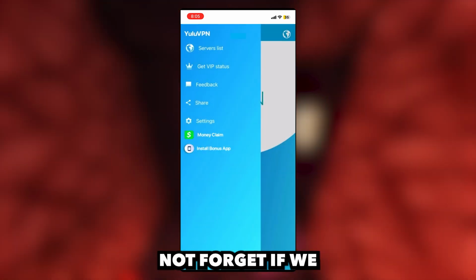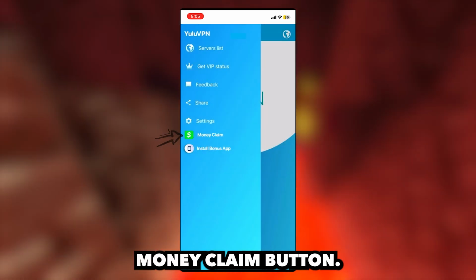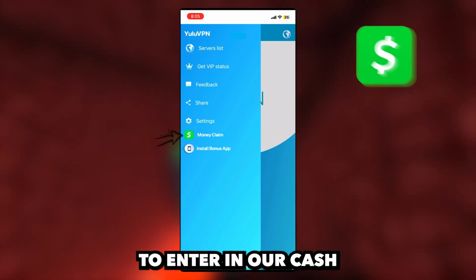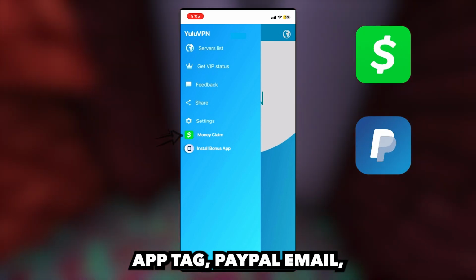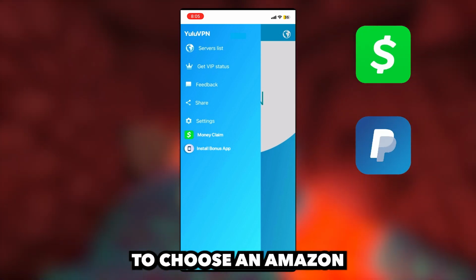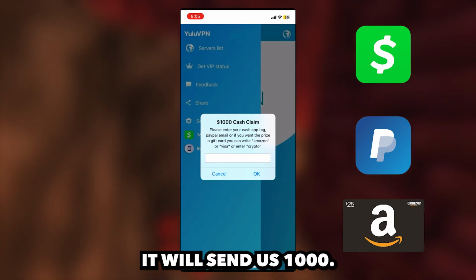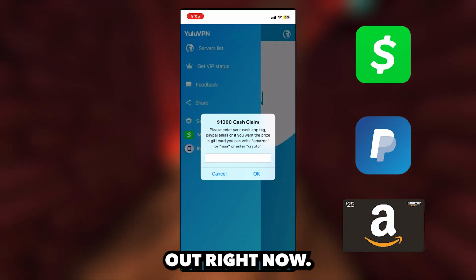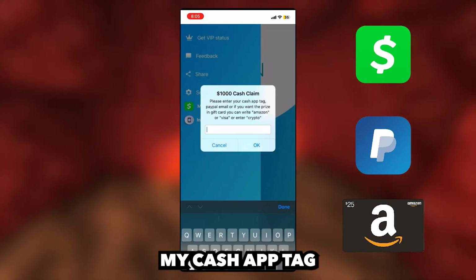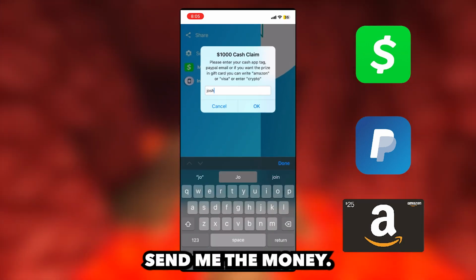But also, guys, do not forget if we also click the Money Claim button, it will now allow us to enter in our Cash App tag, PayPal email, or it even allows us to choose an Amazon gift card as well. And if we enter it in, it will send us 1,000. So let me try it out right now. I will enter in my Cash App tag and let's see if they will actually send me the money.